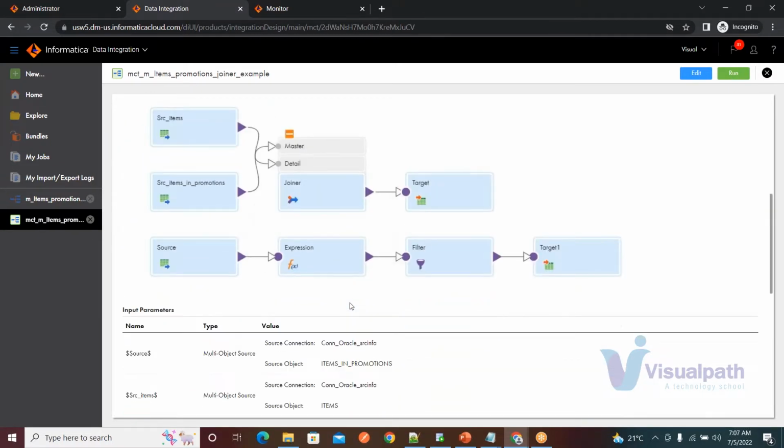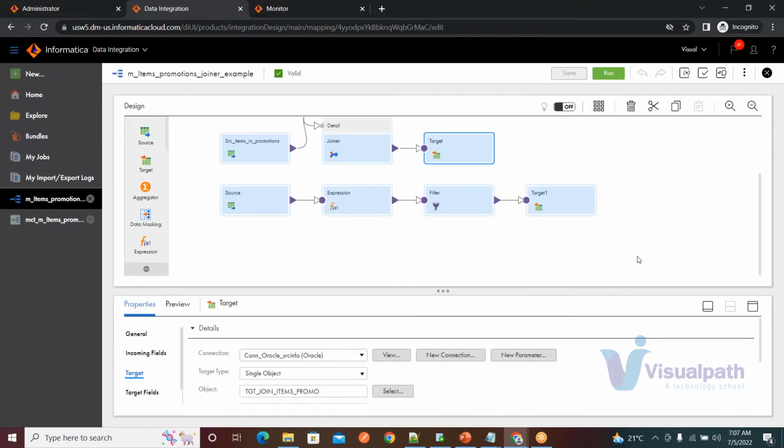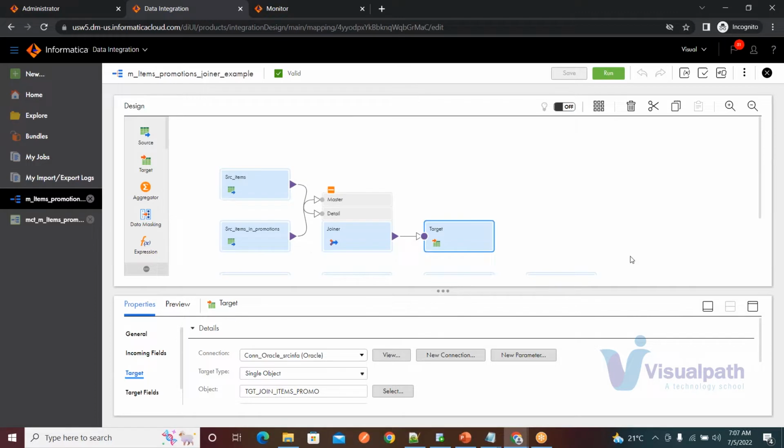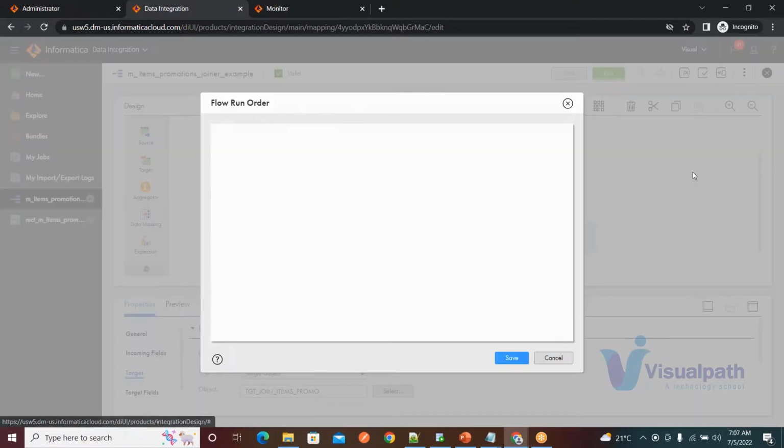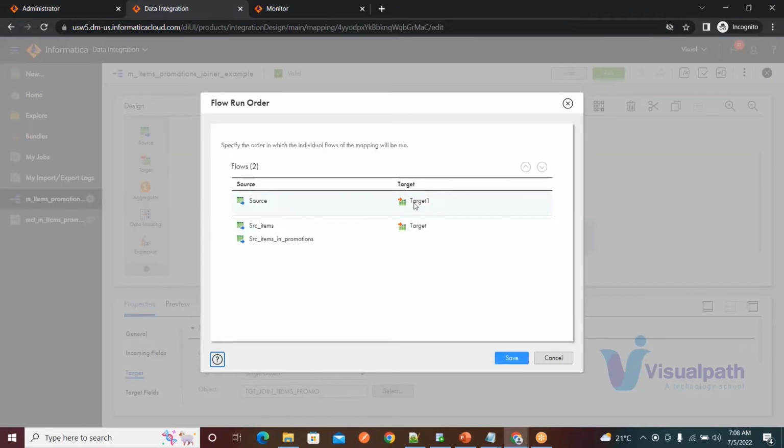I also had a different flow wherein I created one more pipeline to load the data as per the flow run order. We discussed the flow run order yesterday, and we decided which flow you want to run. For example, I want to run this one first. I just have to bring it up. Click on move up so that this flow gets executed first, and then the second flow will start.